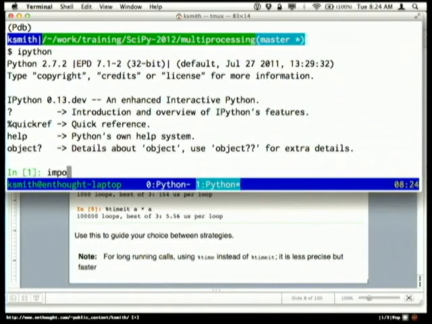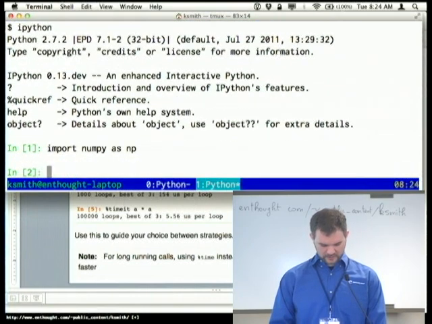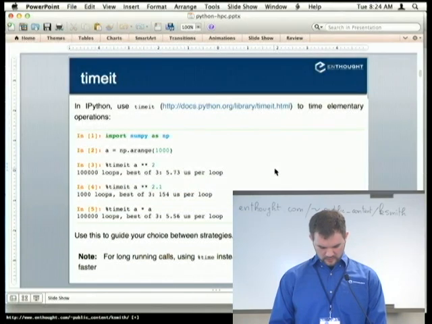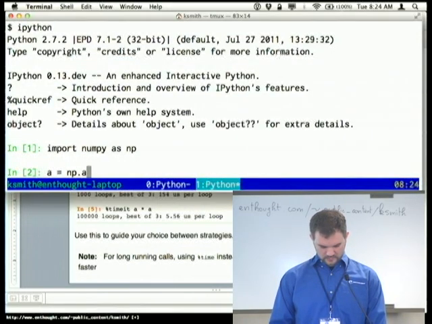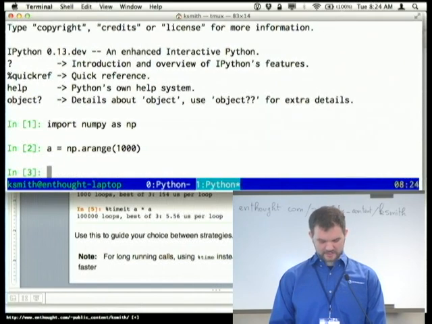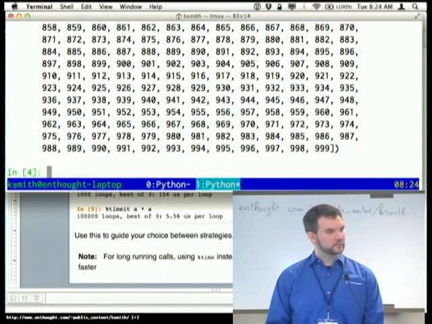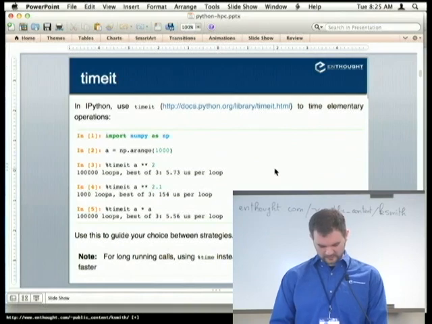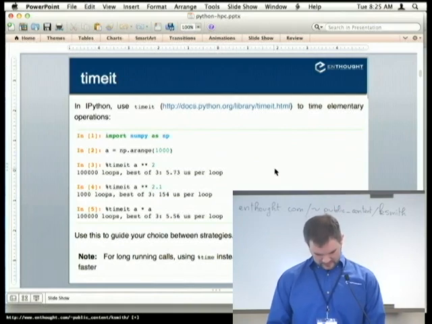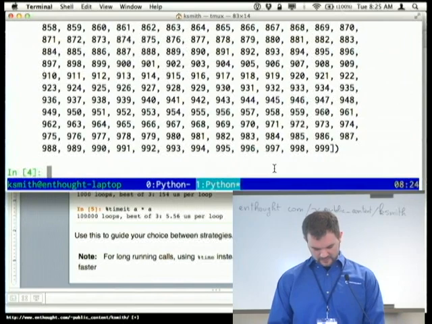So we're going to import NumPy as np, and then we're going to create an array. So a 1,000 element array A. I encourage you all to program along to try this out with me if you like, just to gain experience and get used to it. So to time code in IPython, you can use the timeit magic command.